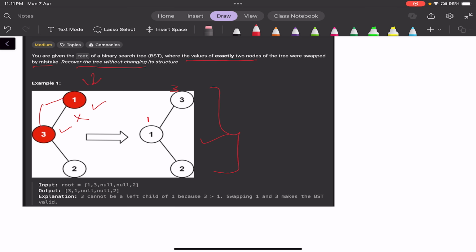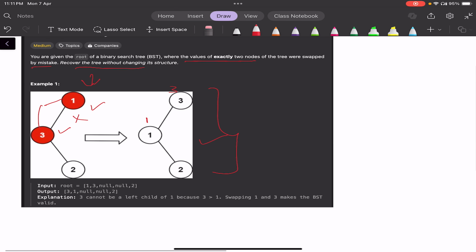And we all know how to do an in-order traversal, right? So if you don't know how to do an in-order traversal, just learn how an in-order traversal works. So we know that in a binary search tree, if we do an in-order traversal, we will always get a sorted array, right? So we will use this property to our advantage.